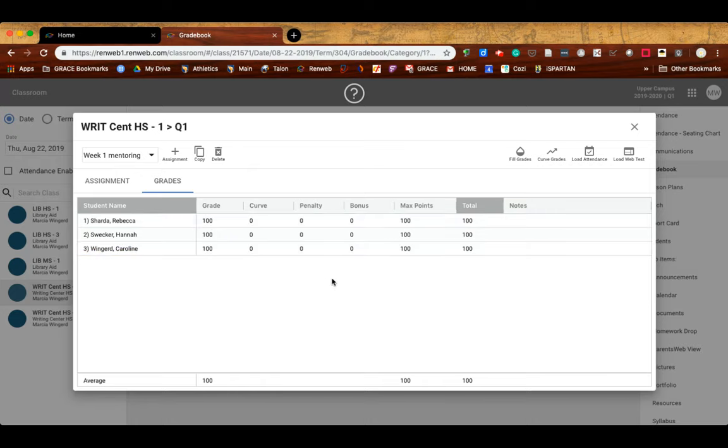If you have a class where you have penalties for late work or something like that, you can enter penalties here. Caroline did her mentoring late, which isn't really possible, but if she did, I could put a minus 15 points there. And then the total grade, the actual recorded grade, would be an 85, and it would just deduct it there. And then whatever number grade, you would put that in here.